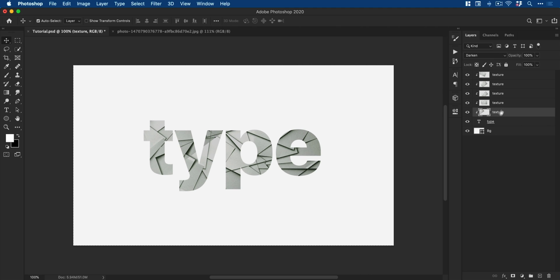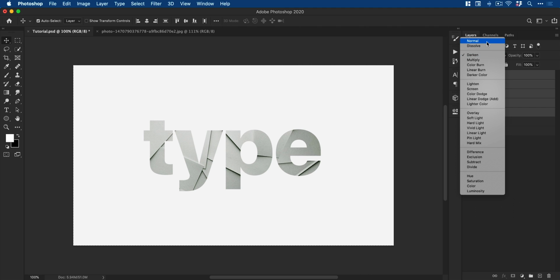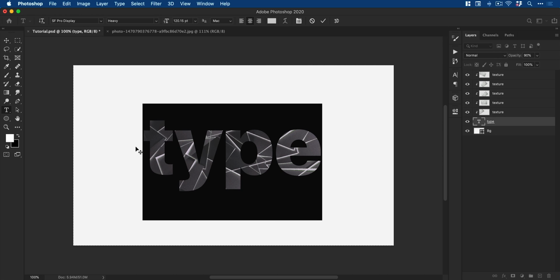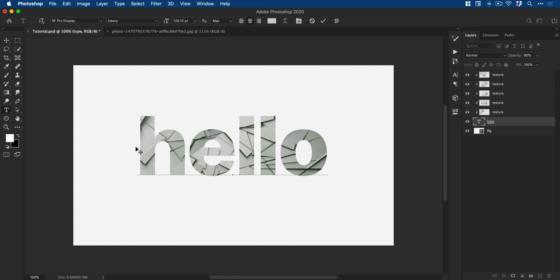Or I could just select all these layers, change that back to normal, and then get the actual texture of the image coming through. Although I think it's better with a blending mode selected, because then all of these different texture layers all blend into each other and then over the text itself. And remember, this is all still editable. And there we go. So that is the quickest and easiest way to take a bunch of different textures and images, blend them through into some text, and still keep it editable, all in Photoshop.